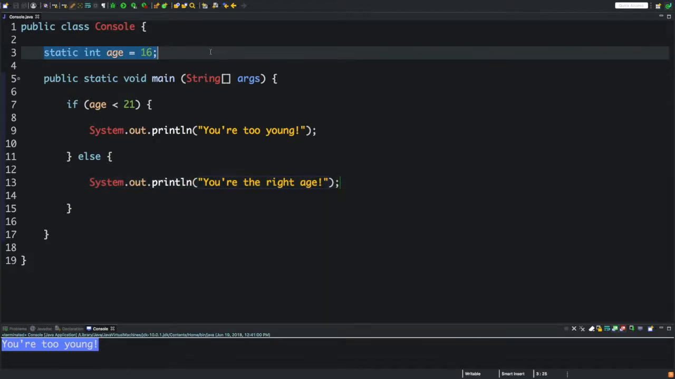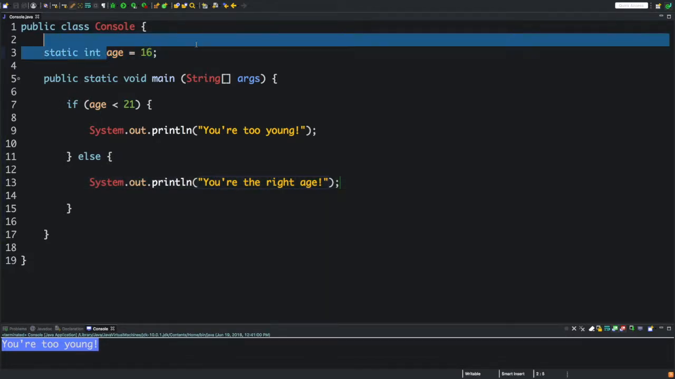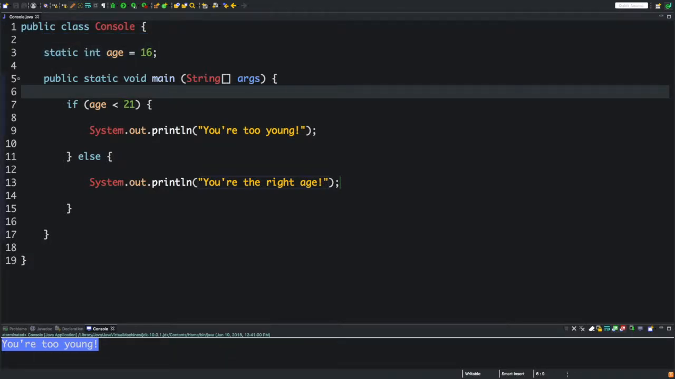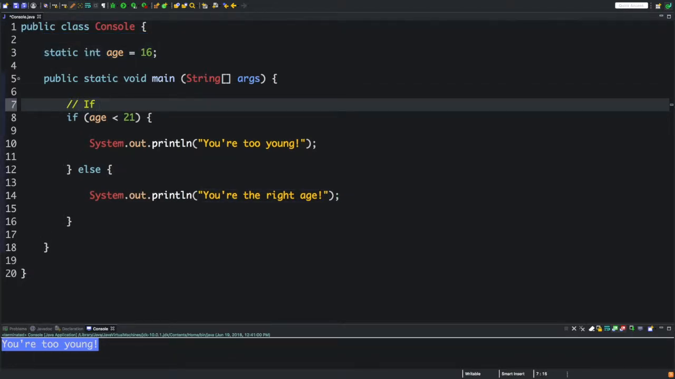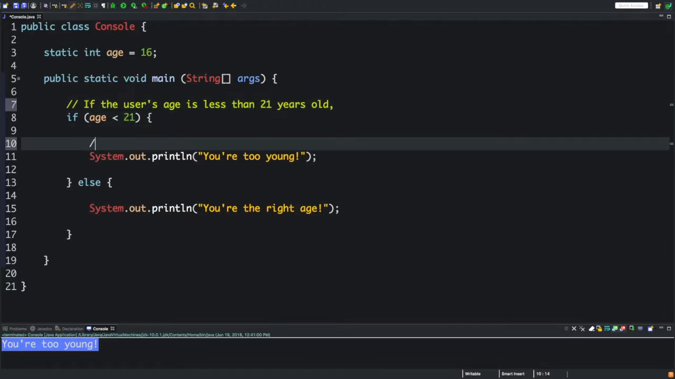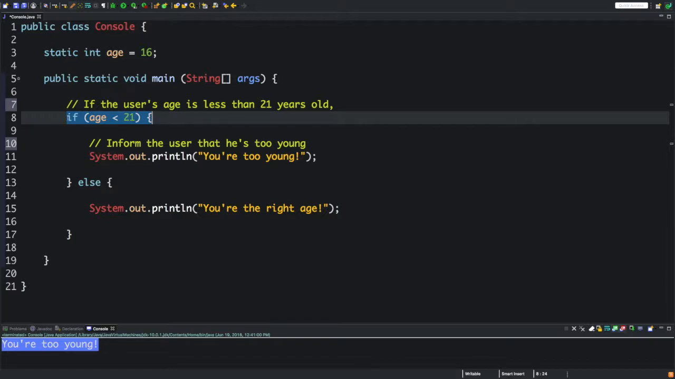Okay, so why does that happen? We have an integer, age equals 16. Let's write some comments. If the user's age is less than 21 years old, what is it going to do? Print, inform the user that he's too young. Okay, so it's pretty easy to understand.